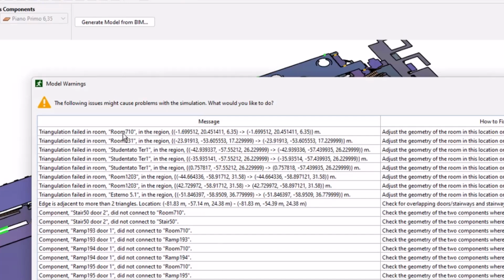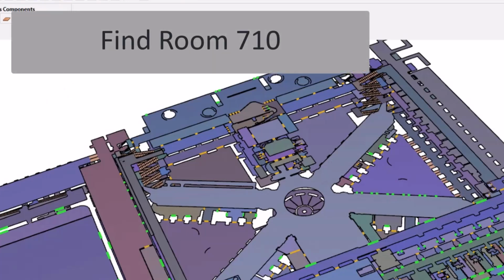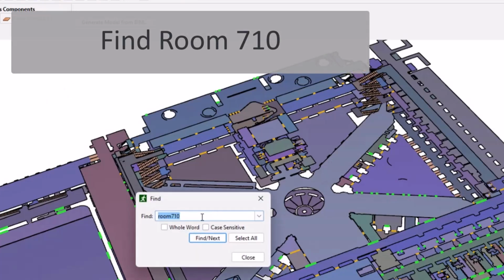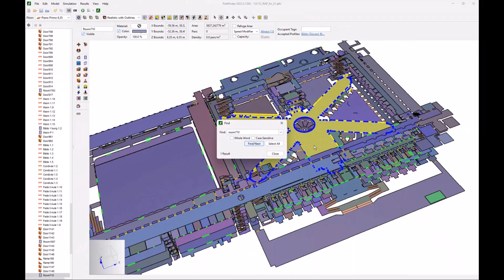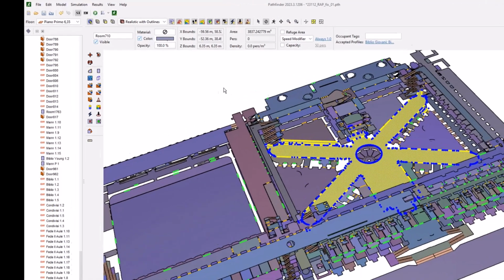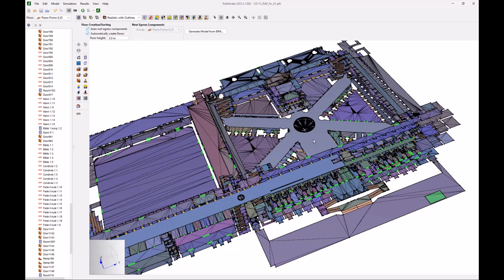And so the first thing we're going to do then is we see it's room 710. We're going to do a search to find room 710. So we see the large room that is not triangulating correctly. And we can verify that by turning on the ability to display the triangles, and that will confirm that this room is in fact not triangulating.